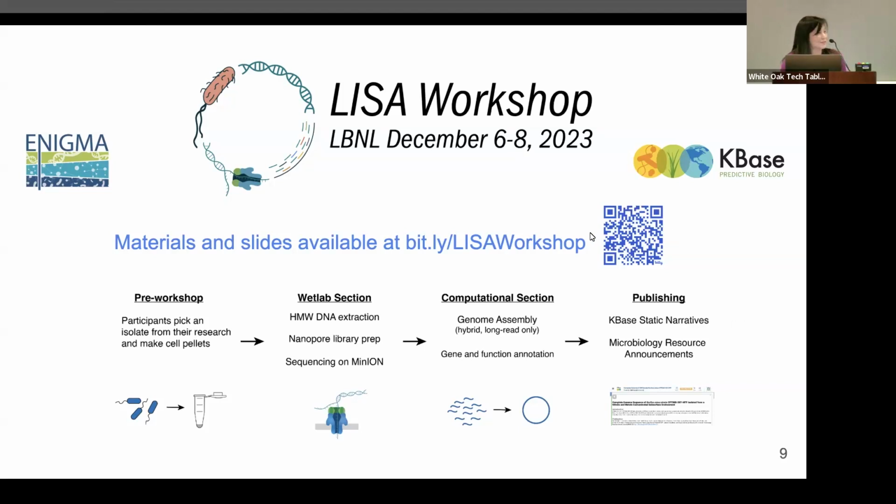If you're interested in the wet lab resources, they're on the website, and the slides from the workshop are also on the website too.